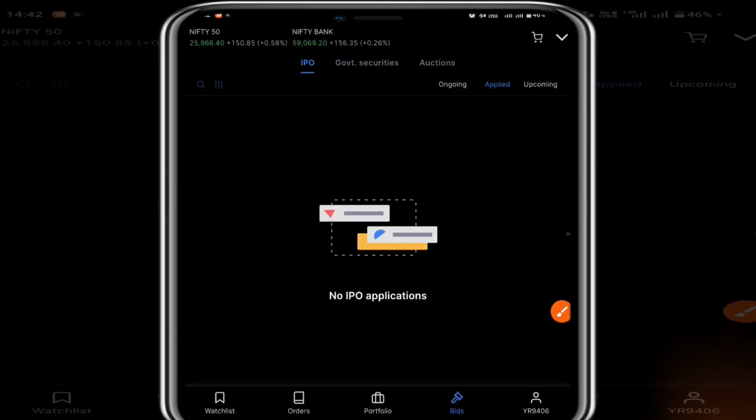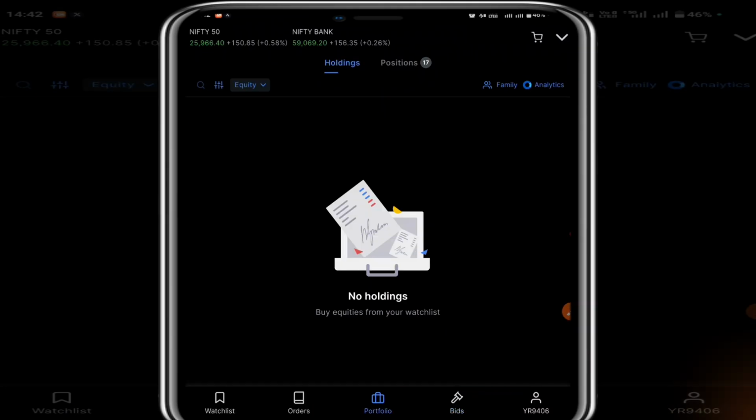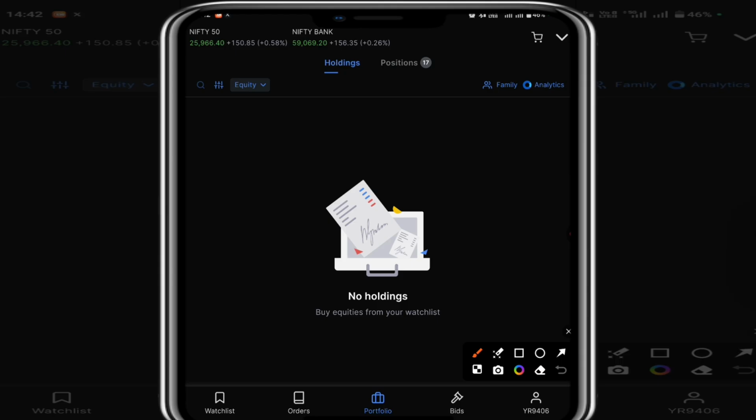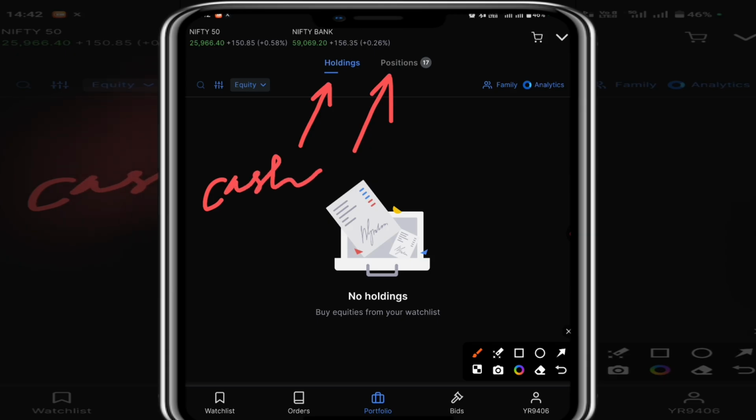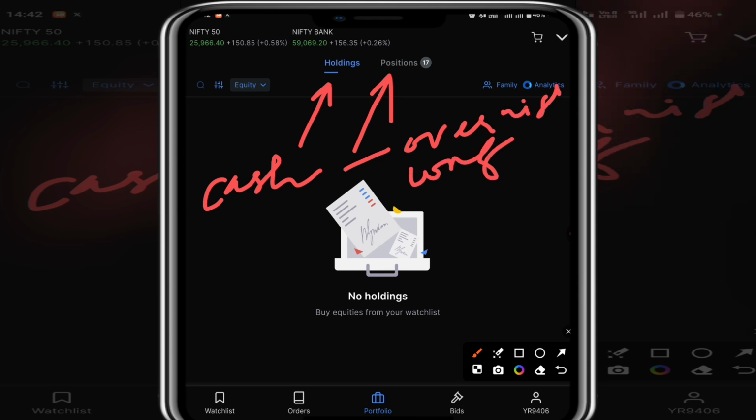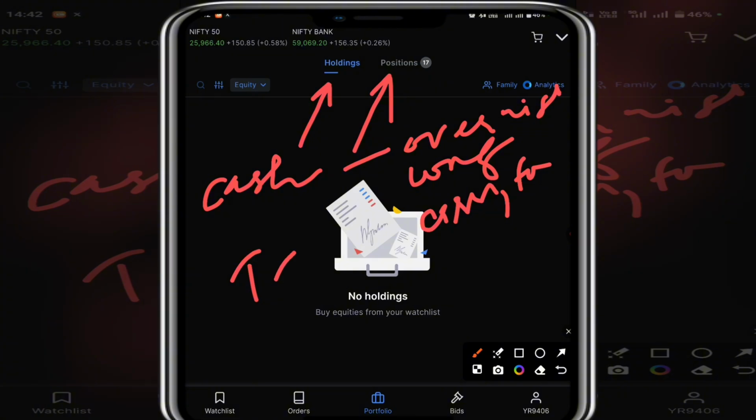Now let's see the portfolio section. In portfolio, basically there are two things. One is holdings, one is positions. What are the holdings? If we are buying something in cash for overnight, long term, or carry forward, everything will be available here in T plus 1 day.